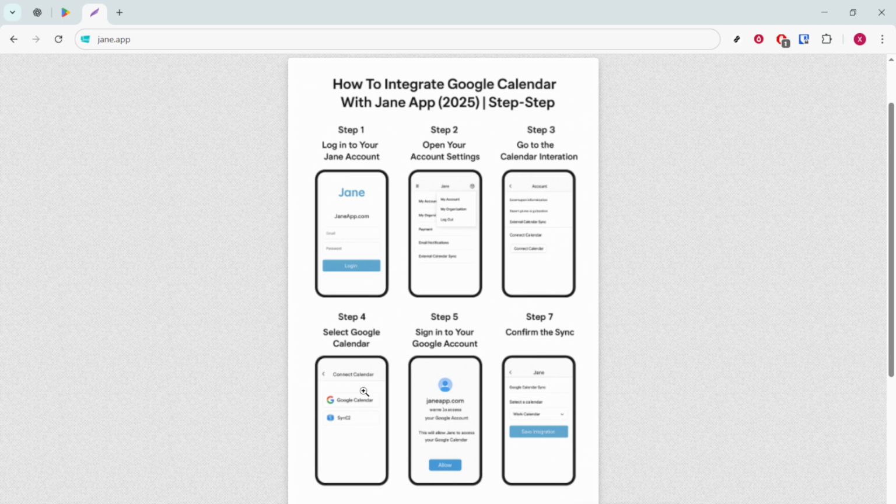This tells Jane which calendar service you want to connect and opens the secure authorization process. Now sign in to your Google account. A Google window will appear asking you to choose an account and approve permissions.